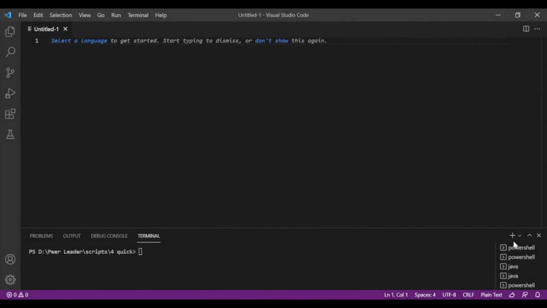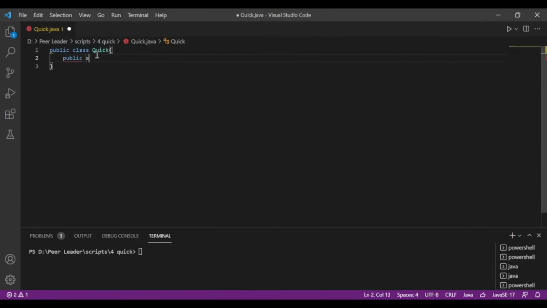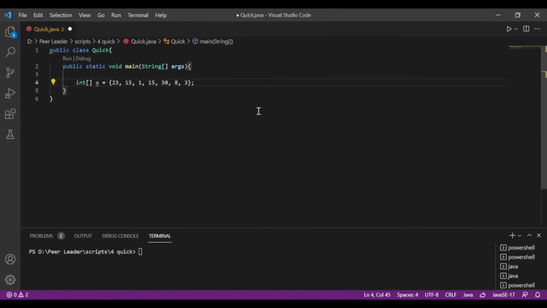Here is the code implementation for the algorithm. First, I'm going to make a class. And now I'm going to create my main. Now inside my main, I'm going to create the array. For the algorithm of quicksort, there are two methods that we have to make. So I first will create the quicksort method.